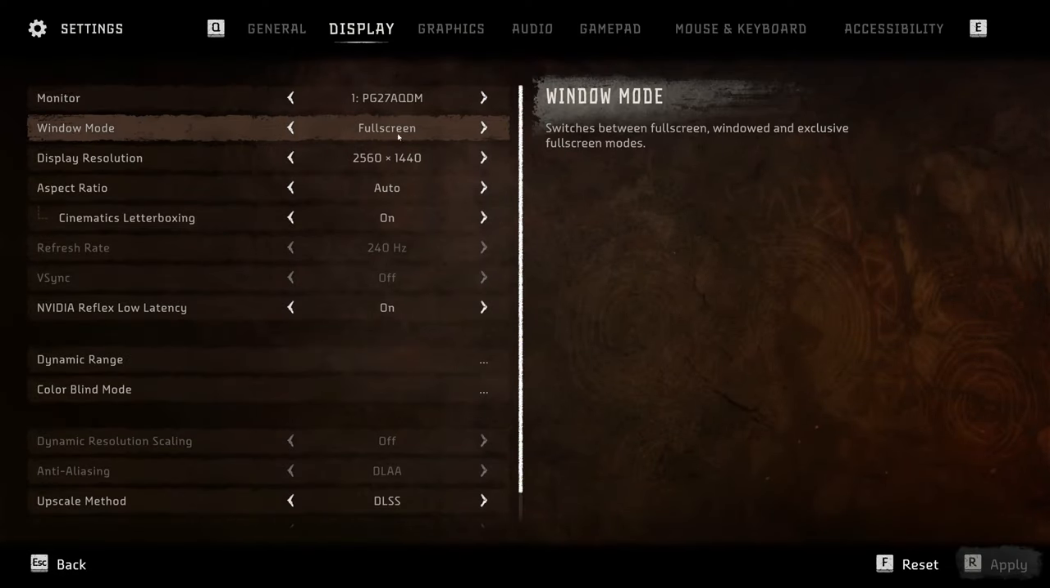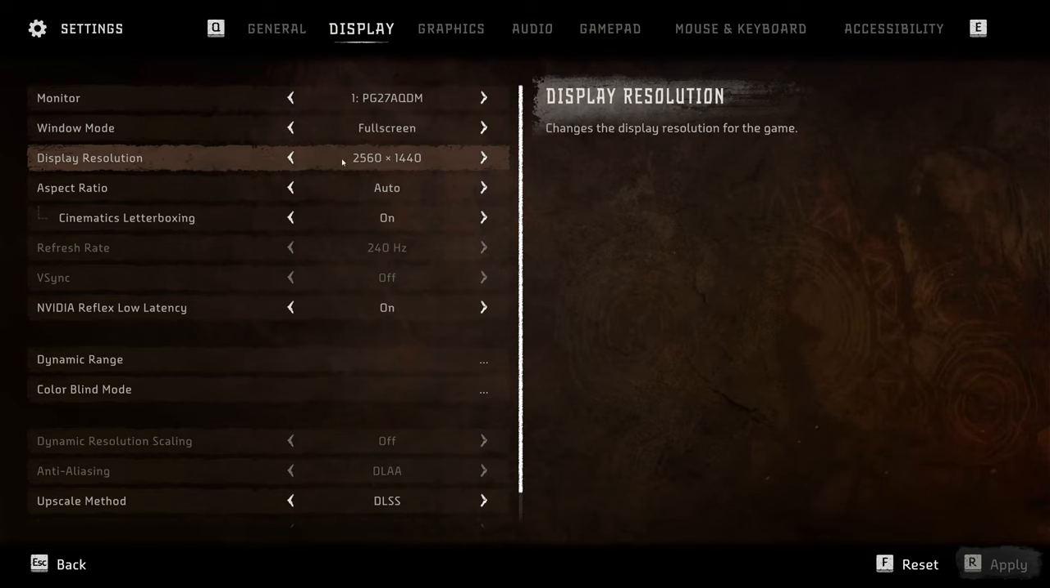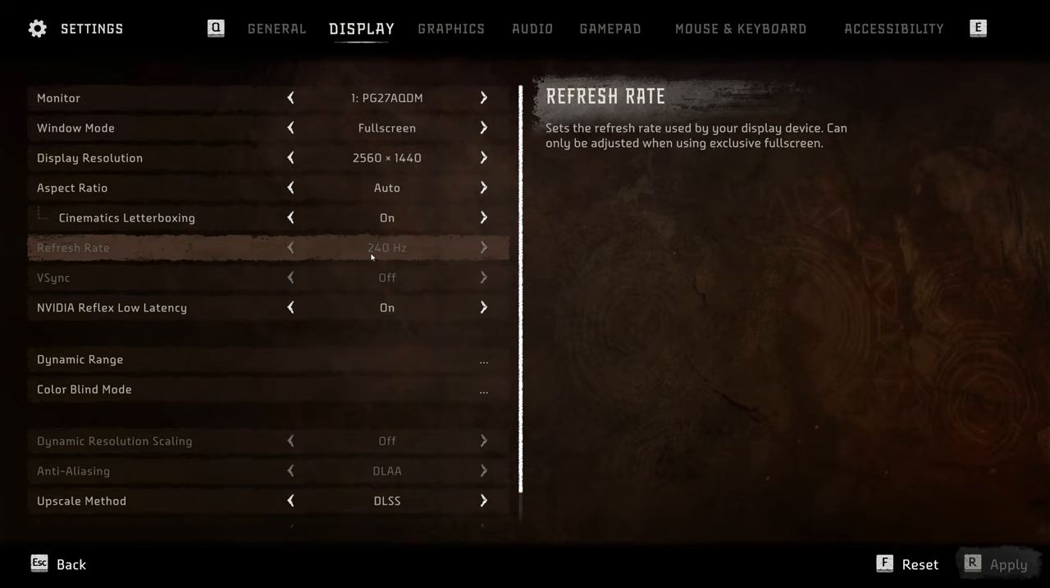So first of all, window mode, make sure that you're playing full screen. All those other modes are causing a lot of issues in this game, so it's super important to go full screen. Make sure that you're playing native with your display resolution. If you want to change your resolution, I really recommend to use an upscaler technique or dynamic resolution scaling. Refresh rate, make sure that you have the proper one. In my case, it's 240.